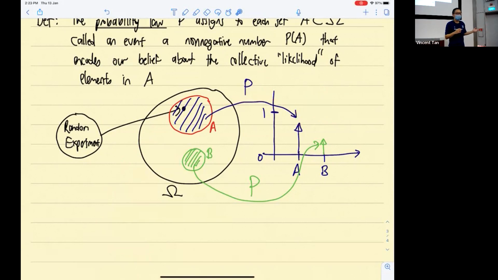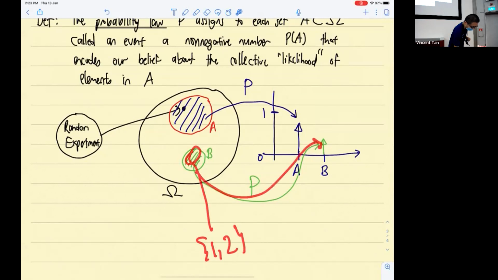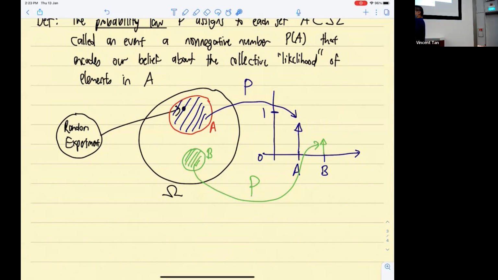Now, suppose B is a subset of numbers less than or equal to 2. Which are the numbers less than or equal to 2 in a dice roll? 1, 2. So this is the set {1, 2}. Then P here takes the subset and makes a number, 2 out of 6. So these are some examples of this action. Now, I am speaking in very abstract terms, but we will see more concrete examples in lectures and in tutorial. I also do not like all these abstract things.